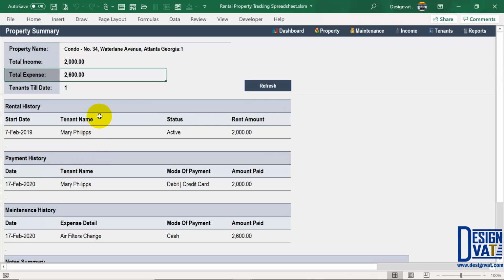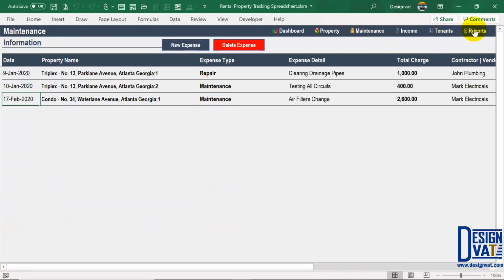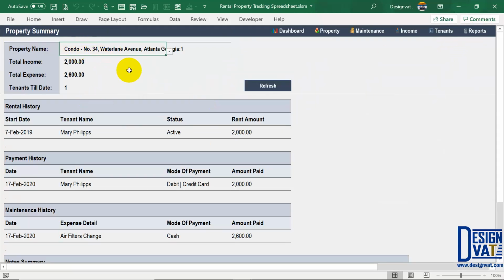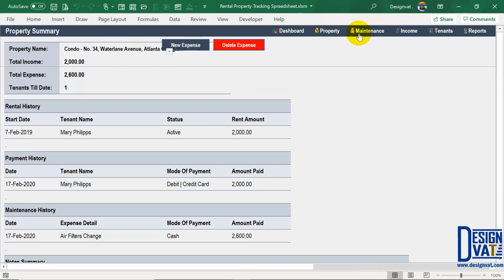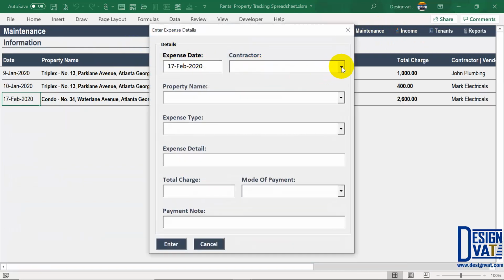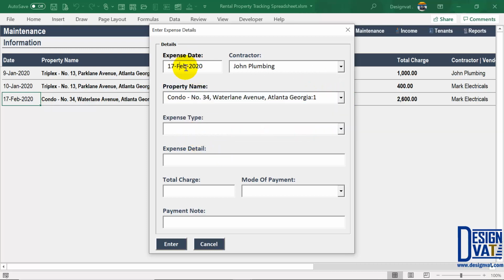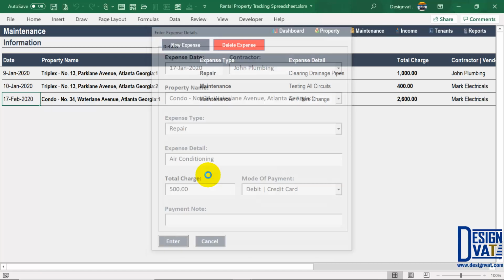And this is dynamic, so I'm just going to quickly add another payment or another maintenance activity for this particular property. So I'm going to go to maintenance, and if I recall correctly, the property that we're currently covering is the number 34 Waterlane Avenue. So I simply go to my maintenance, click on new, and I'm going to leave the date, select any random contractor. Then I'm going to go ahead and select this. Let me change the date to January. And I'm going to go ahead and make this repair. Let's assume that I paid 500, paid in card, click on enter.